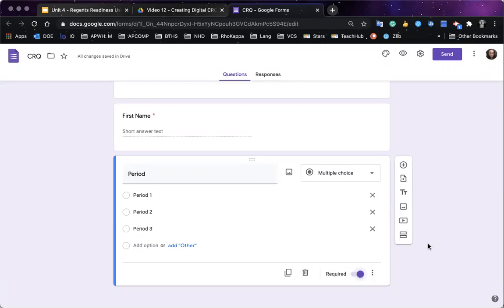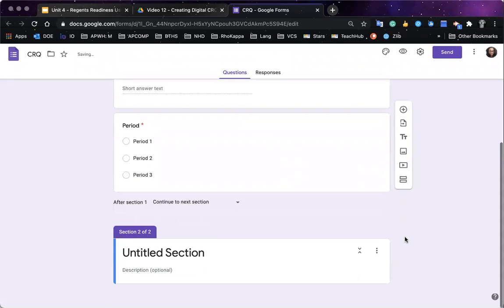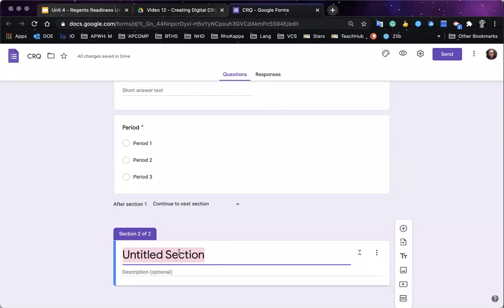Now I want another section for the CRQs because I have their demographics, but I want another section. So I'll add a section here. You can leave it on title, but I will actually put CRQ as well. So they have it here. And then I'm going to add another question.